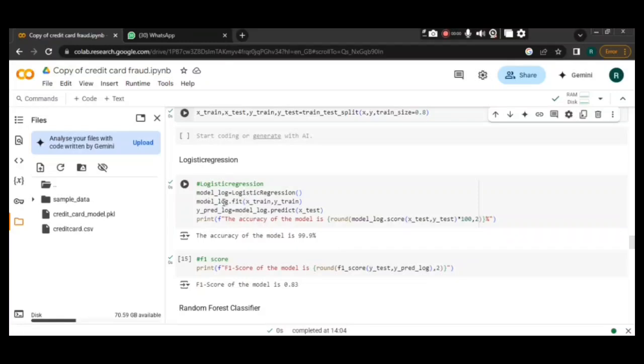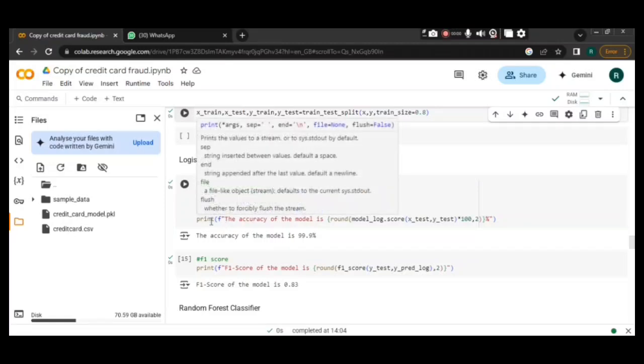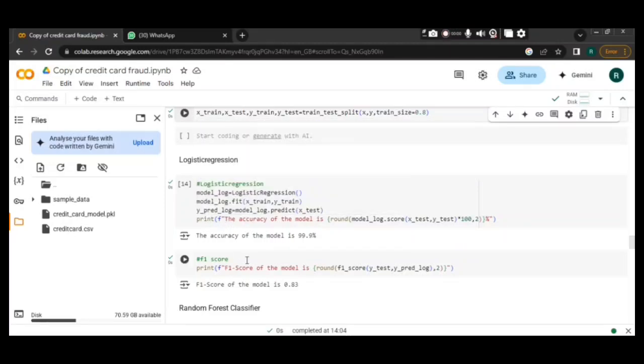So we will be fitting X train and Y train, and we will be predicting the values against X test, and we will be finding the accuracy and F1 score as well. And we will be using X test and Y test for the accuracy, and Y test and Y prediction, because we will be using the predicted value from the logistic regression in the F1 score for this current model.